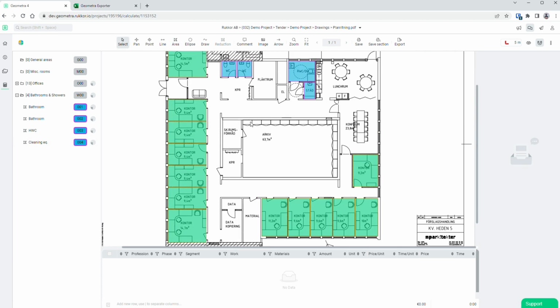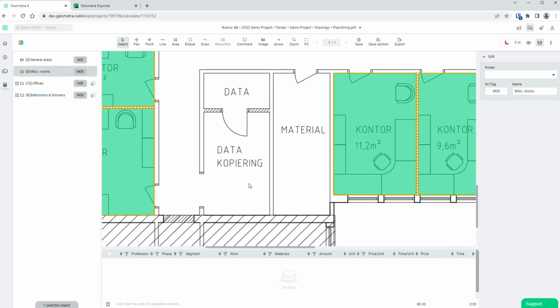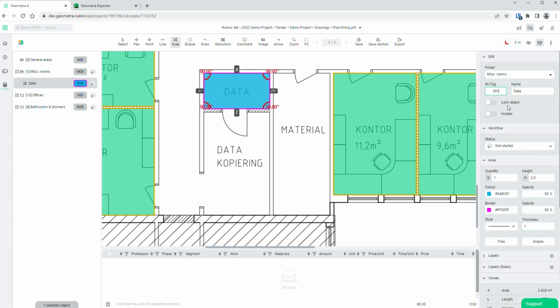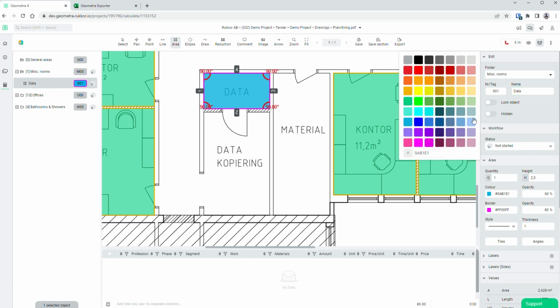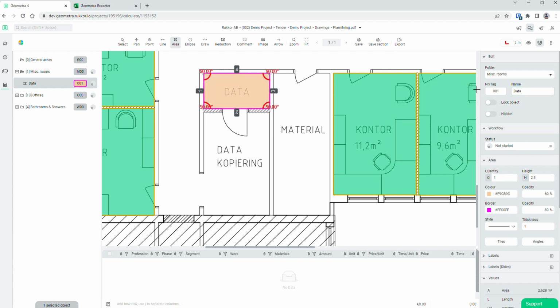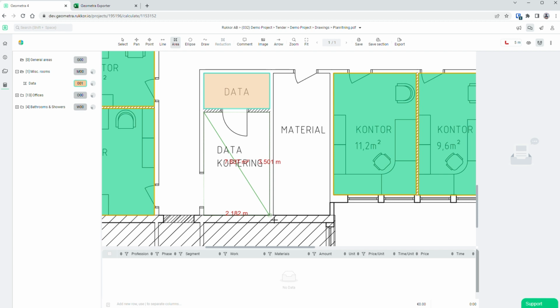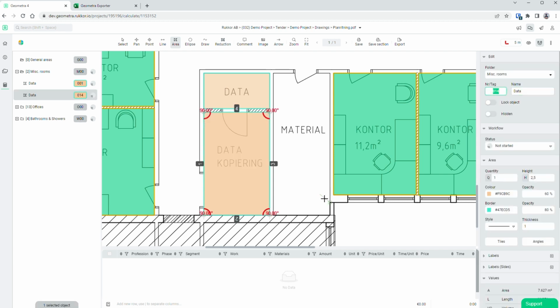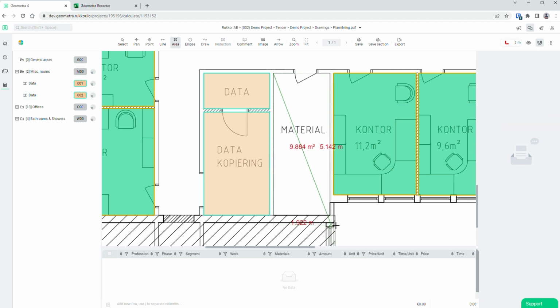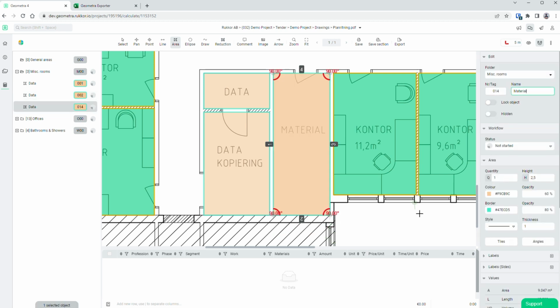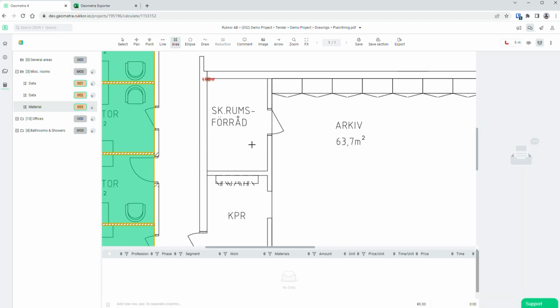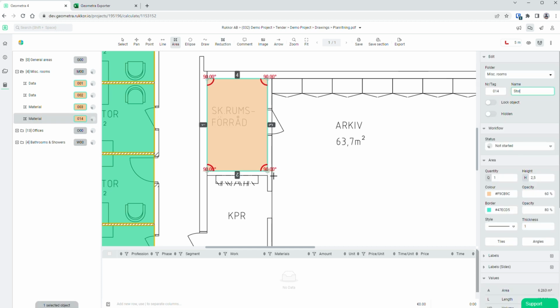So now we have a couple of pieces. We're going to need some more, right? So let's go to the miscellaneous rooms. I'm going to bring up and do data here, which is where the incoming internet connection is available. And we're going to make that a nice shade of orange with a teal line. And we also have some more data here. And then materials. There we go. We have a storage room. I'm going to call that storage.